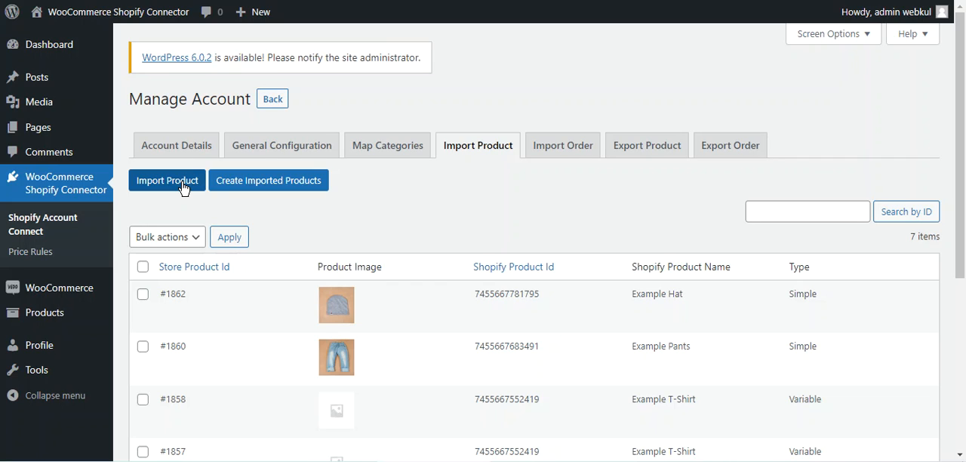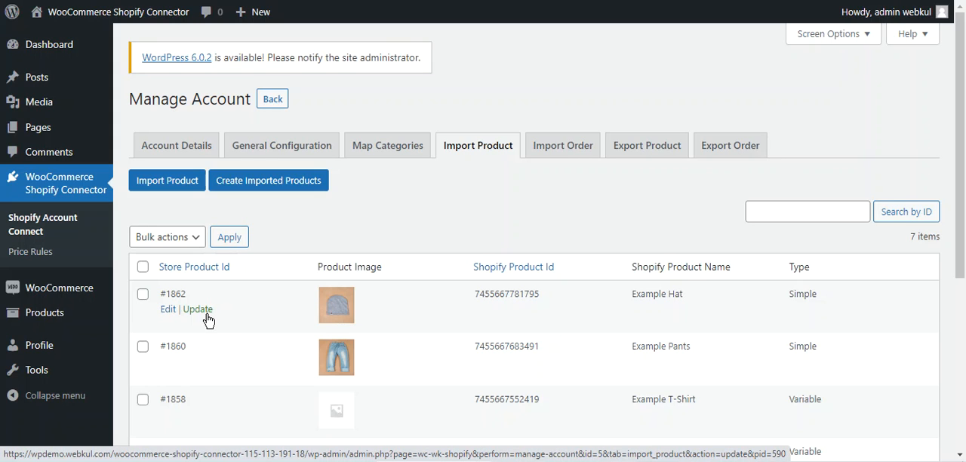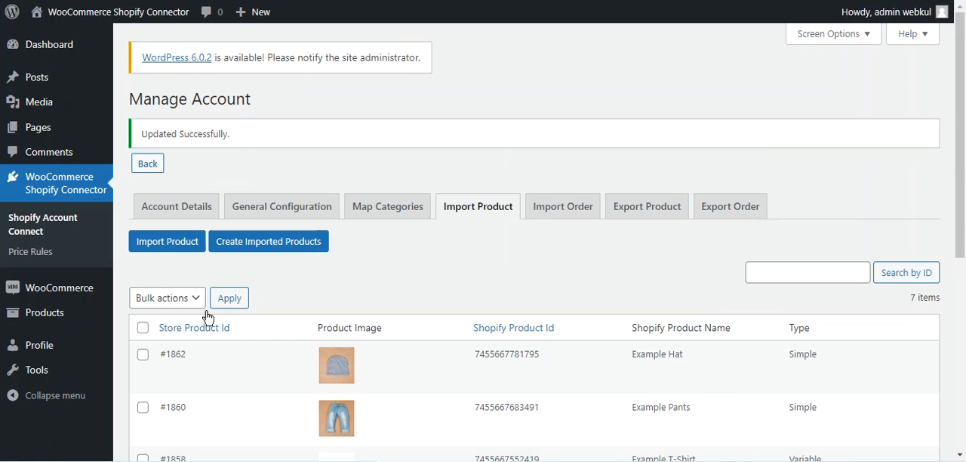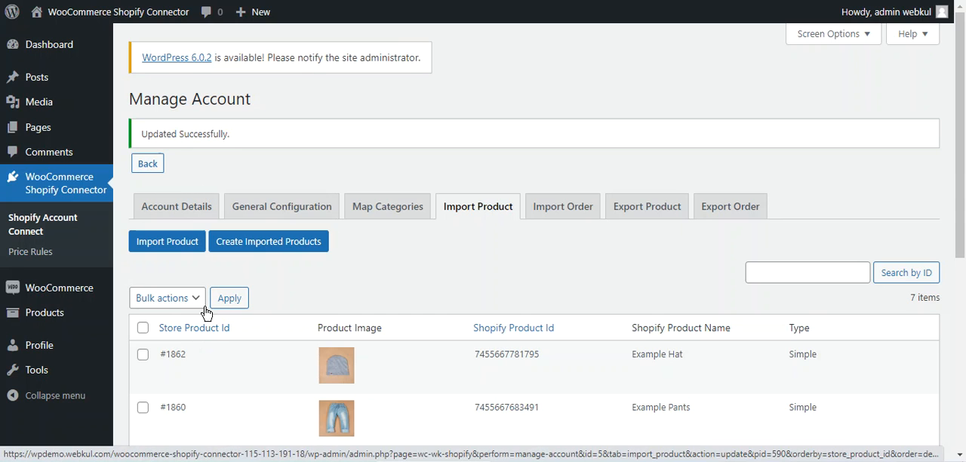After you have imported the products, you need to tap here on the create imported products button to create those products in your WooCommerce store that you imported from the Shopify store. Apart from that, for the imported products, you can edit or update them by tapping on the update option that you can see here. If I tap on the update button, that particular product would be automatically updated.